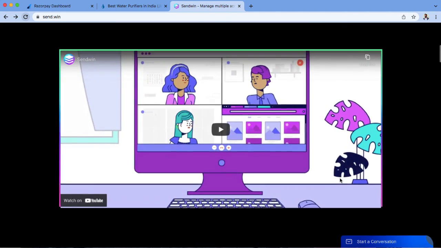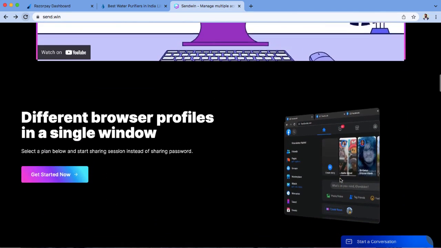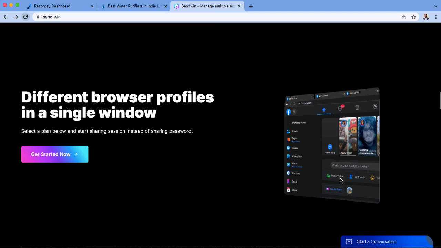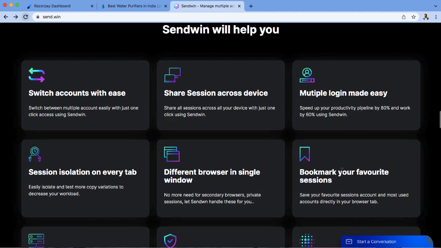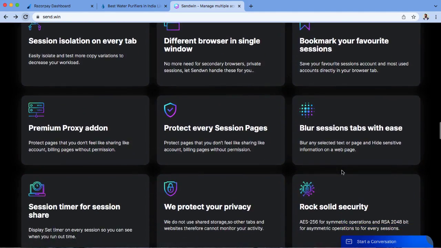Here they have the SendWin introductory video, which shows how exactly the platform works and what features they offer. Underneath the video, it says different browser profiles in a single window. So the idea is clear. With the help of SendWin, we will be able to use more than one account of a common social media platform in a single browser window. We don't have to open the incognito or private window again and again. Here we have a list of all the features they provide in their services, like share session across devices, bookmark sessions, session page protection, etc.